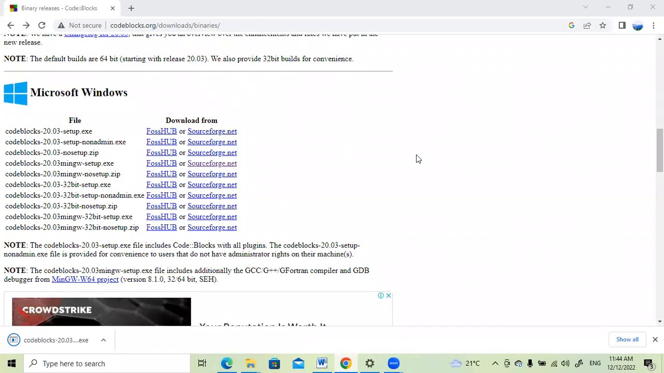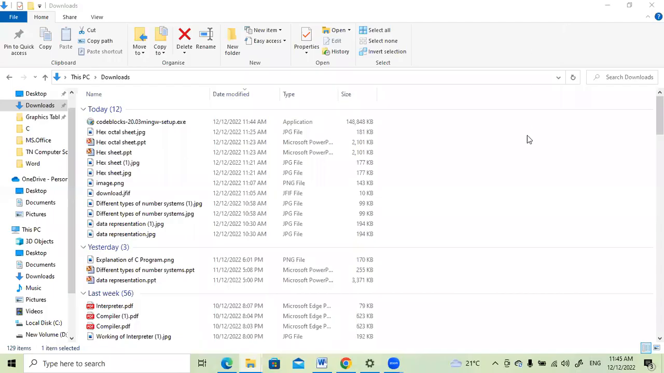Now our CodeBlocks tool is completely downloaded. On the left side at the bottom you can find the completely downloaded executable file. Here in the download section you can find that executable file. You can double click that executable file.